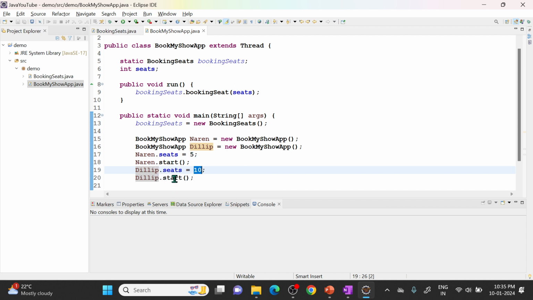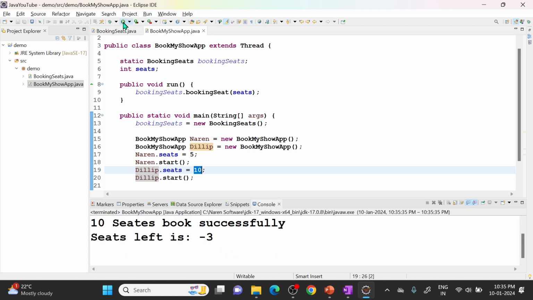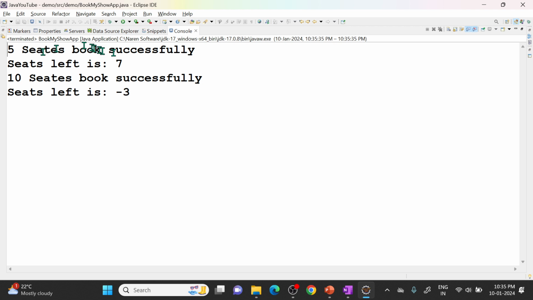If Dilip runs fast, then Dilip will book 10 out of 12, 10 is gone, which means 2 is remaining, so Naren should not be able to book the tickets. If you run it, you see what is happening. Here 5 seats booked by Naren, so 7 seats remaining. Once again 10 seats booked successfully and minus 3 seats remaining.